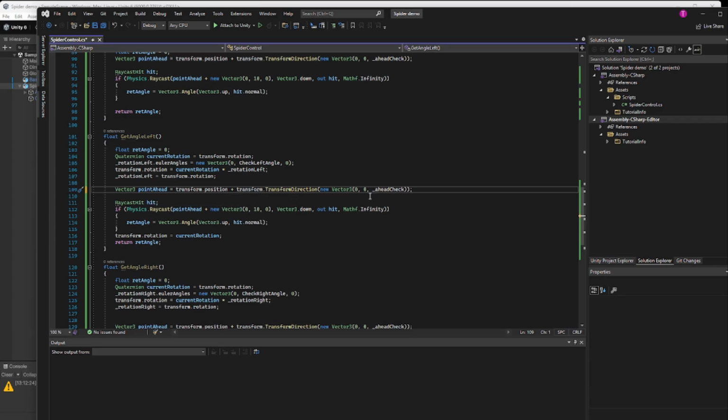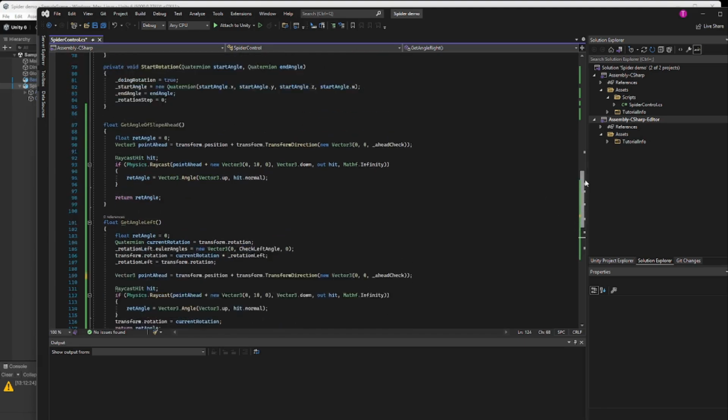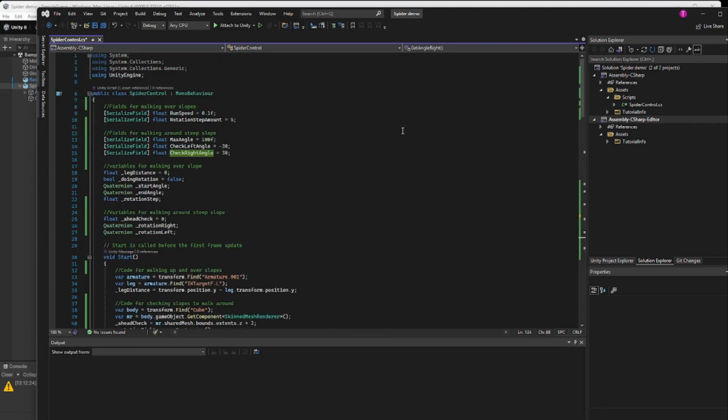So our point ahead is, we've already rotated the spider to the left, and then we're doing the check ahead. We're going to do that same ray cast, get the angle, again, set our rotation back to default, and then we're going to return that angle. And then the get rotangle right is actually going to do the exact same thing, except it's going to use that check angle right. And let's just do a quick check. So check angle right is 30 degrees.